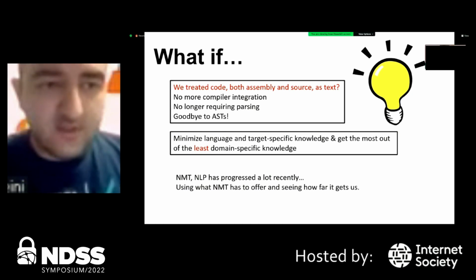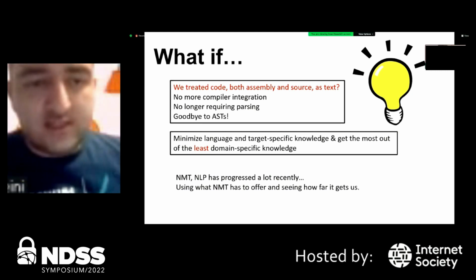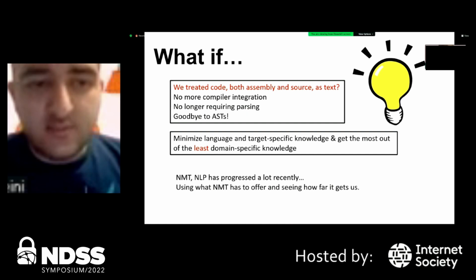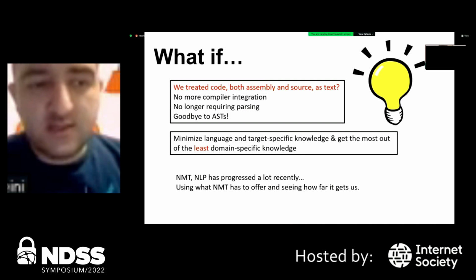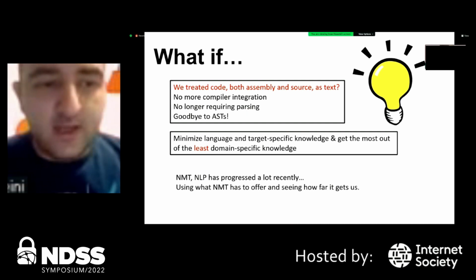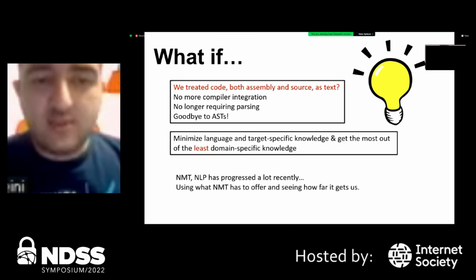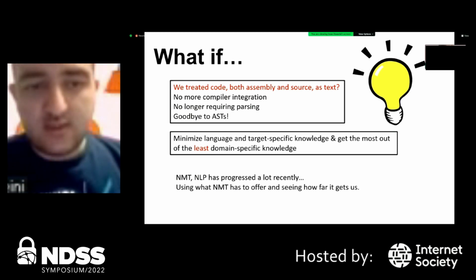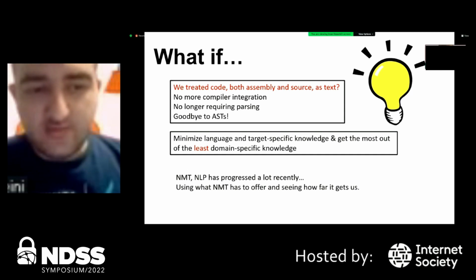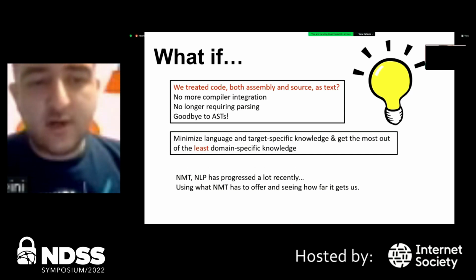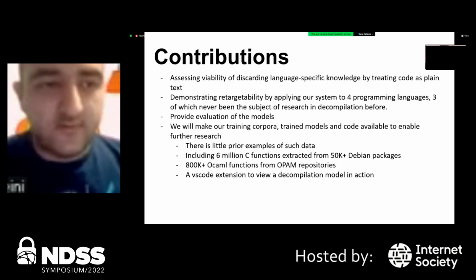So what we asked was, what if we treated code, both the assembly side and the source side, as plain text, so that there will be no more compiler integration, no longer a requirement for parsing or AST or anything, just plain text. Basically, minimizing language and target specific knowledge and trying to get the most out of the least domain knowledge that we can. The motivation is that NMT and NLP have progressed a lot recently, so let's just use what NMT has to offer.